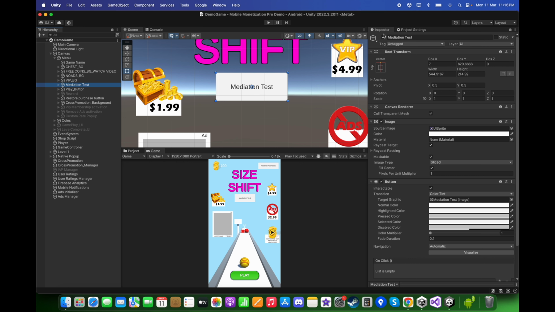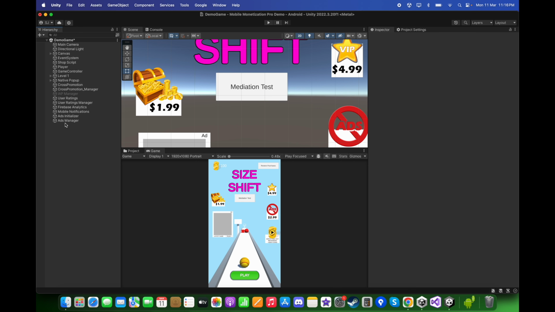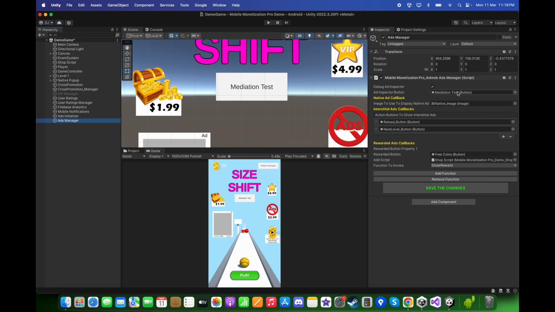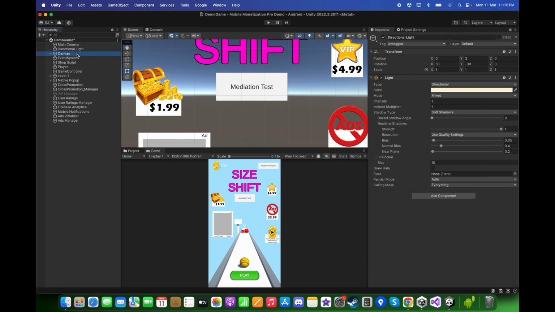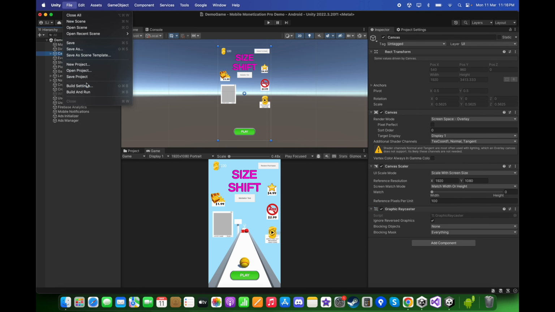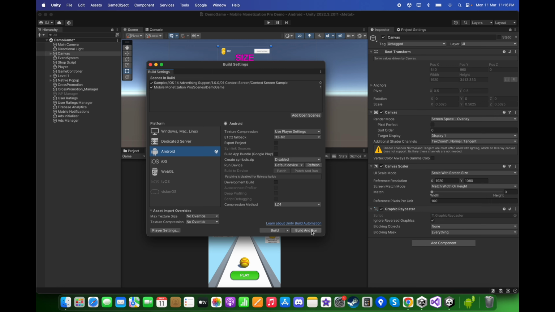We just need to enable this button, exist in the menu, and go back to the Ads Manager and simply drag and drop it over here. Great. So now we are ready to test the game on the Android device. Go to File, Build Settings, and then simply build and run the game.